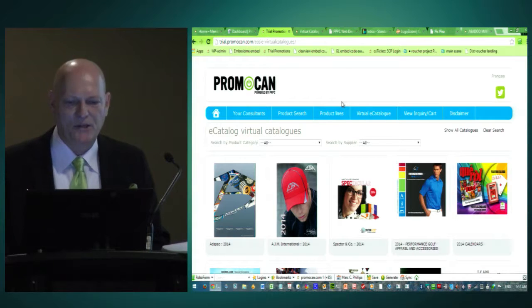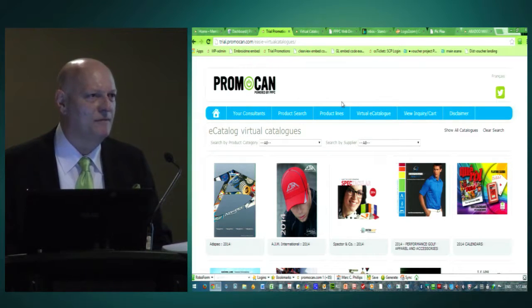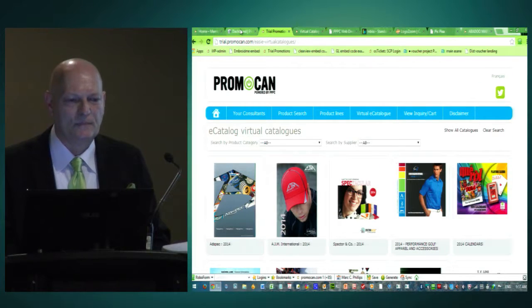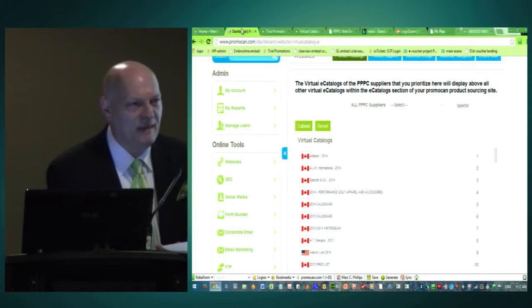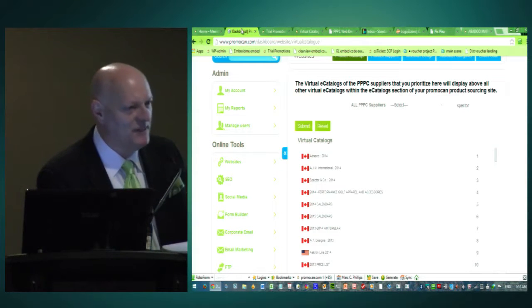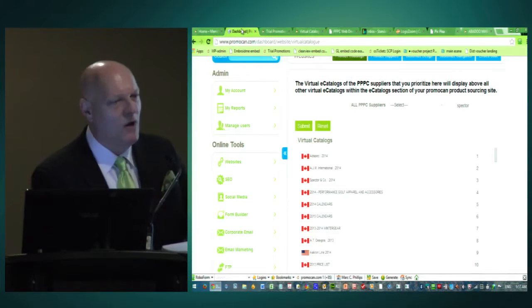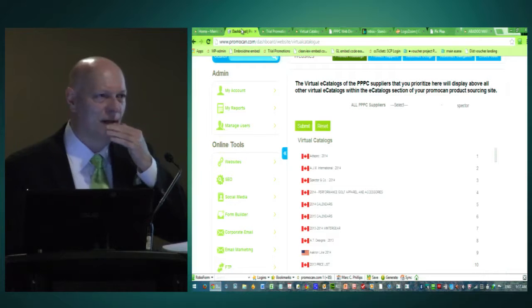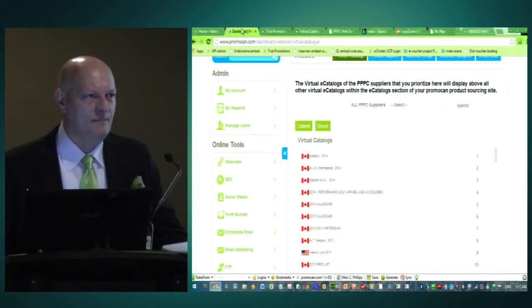And there's AdSpec, AGM, Spectre, and Performance Golf across the top. Very simple, I think, very straightforward. And as I say, when you toggle back to your product sourcing website, you must refresh, so that when you put them in order, if they're searching by catalog, the catalogs come up in that order, as well as the products.